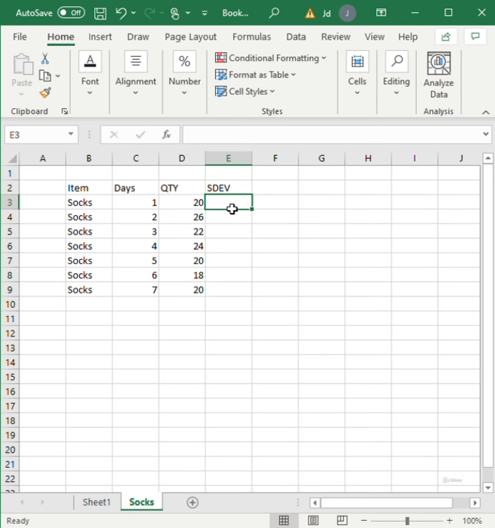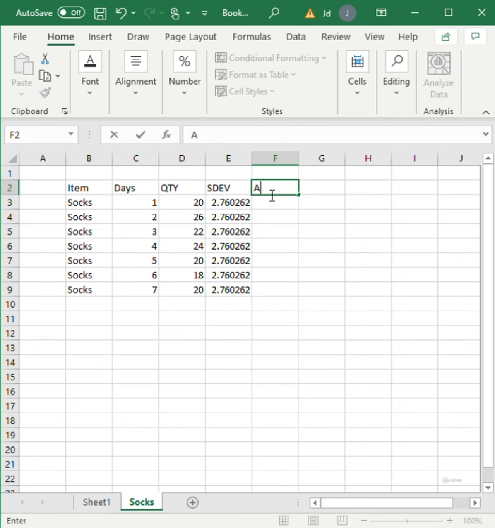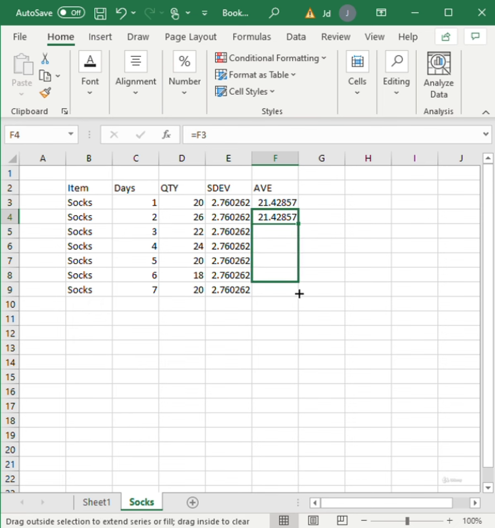This is a simple Excel equation, and it's done by equals STDEVA, selecting all of your quantities and hitting enter. We can hit equals, select the number above, and now we can populate the rest of the column. Next would be to calculate the average. This is equal to the word average. We want to select all of our quantities again, hit enter, equals, select the one above, enter, and now we can populate the rest of our column.